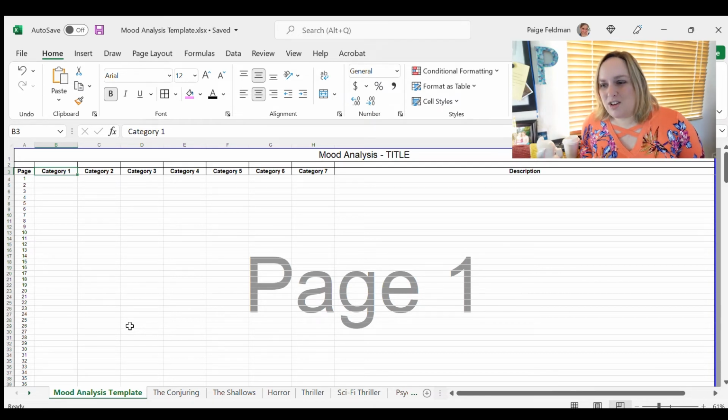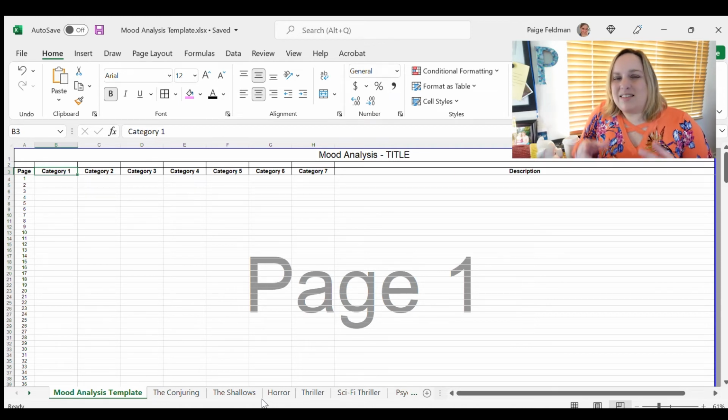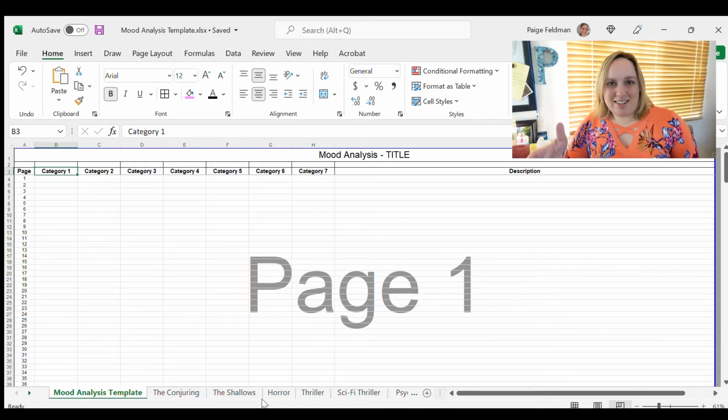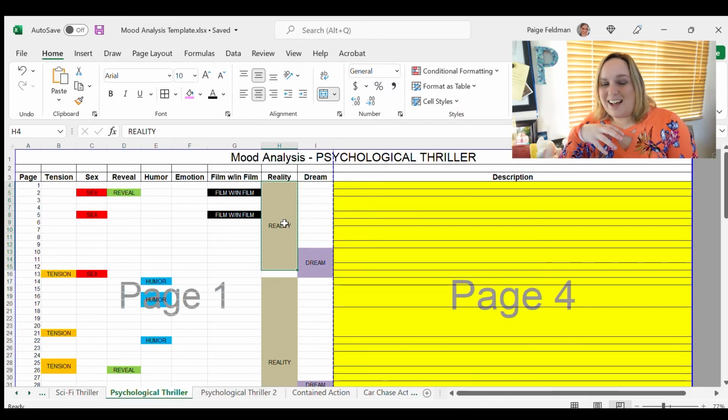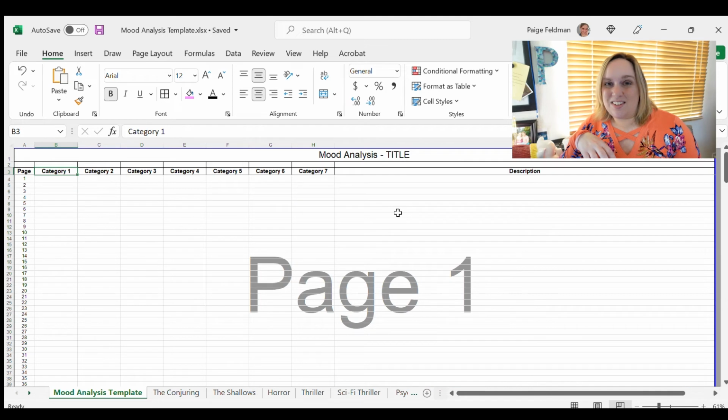And when you're making yours, when you're choosing your own categories, I would encourage you to use these types of categories as starting points. Think about what genre your film is, and also think about what thing that's specific about your film that you love, that you want to make sure is infused in the entire thing. Like the shark in The Shallows, or the break from reality and the confusion of reality with dream life in this psychological thriller. The thing that's great about this mood analysis is that you can choose anything important to you that you want to track and find the ebb and flow of your film. And hopefully it flows more than it ebbs.